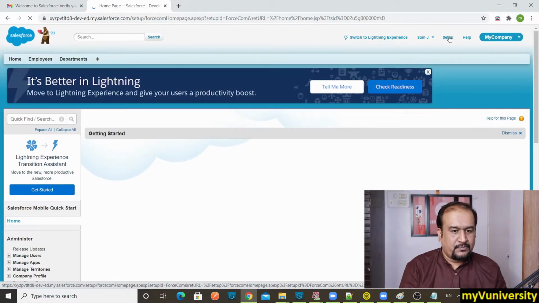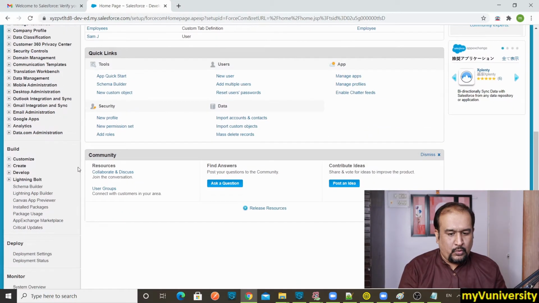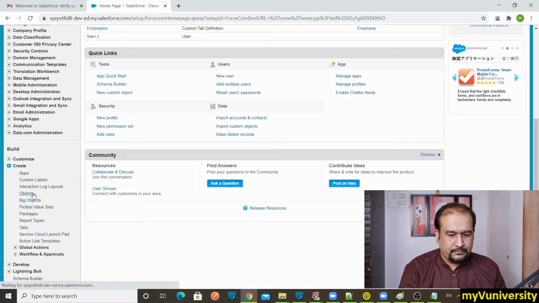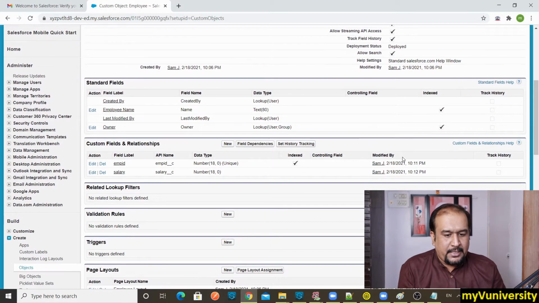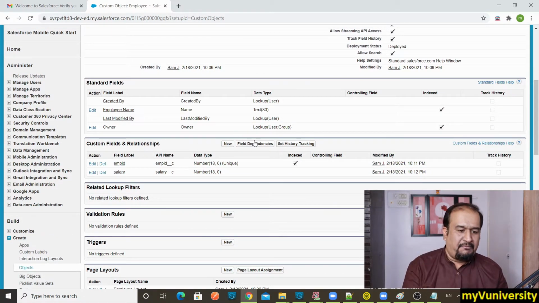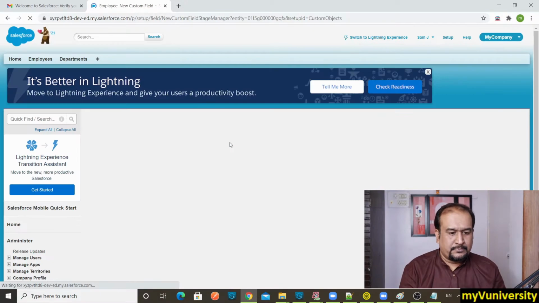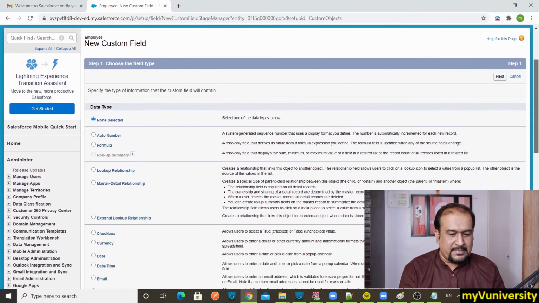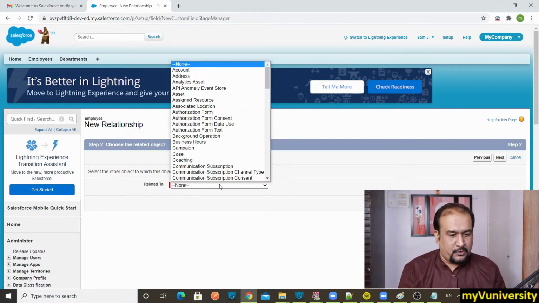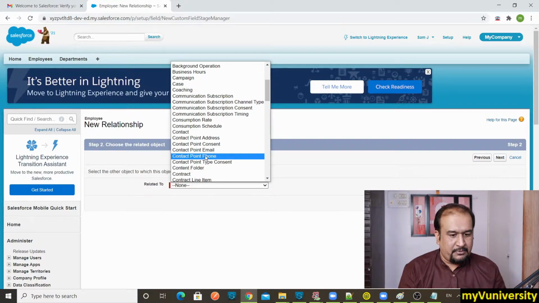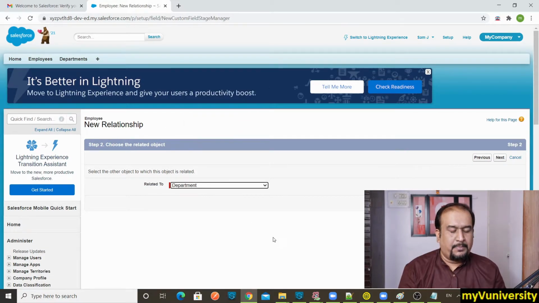So go to Setup, and go to your Employee object. Let us go to the Employee object, and there you need to go to Custom Fields and add the lookup relationship field. Let's say New, and the data type which you have to select is Lookup Relationship. Say Next, and it will be attached to which object? The Department object. So related to Department.